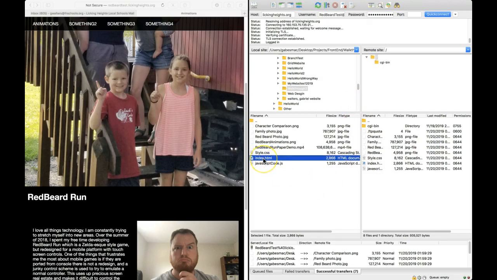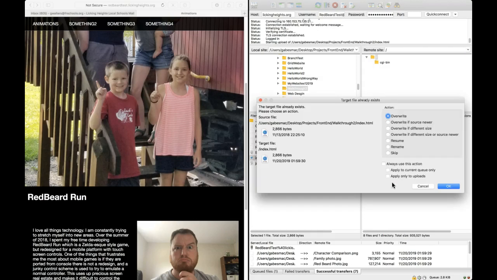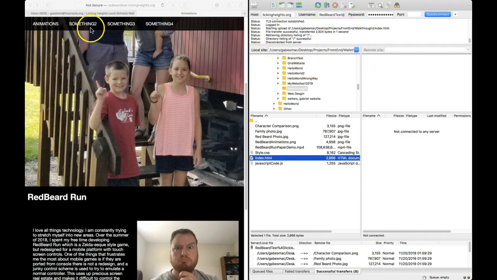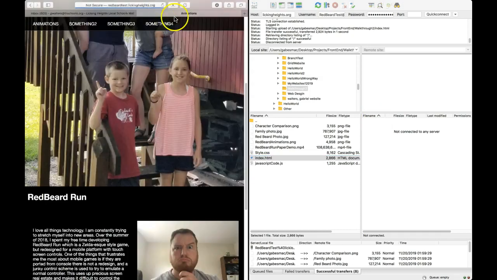I can find the file that I made a change to, drag it over, and then I get this pop-up asking me what I want to do, and I can just choose to overwrite or overwrite if it's newer or whatever I want to do. And then click OK. I'm done. Once it's successful, it says it's successful. I disconnect from the server. I can go ahead and refresh my page and make sure that everything loaded correctly.